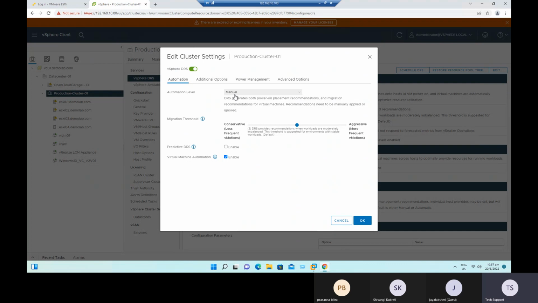So in that scenario, if you want to avoid the DRS migrations for some time, you can change the setting to either manual or partially automated. Or else the default recommended option is always to change it to fully automated. Okay. And for the migration threshold, we have two options: less frequent vMotions, more frequent vMotions. Suppose any customer says every 1 minute VMs are migrating, keep on migrating, I don't want to migrate every VM every 1 minute.